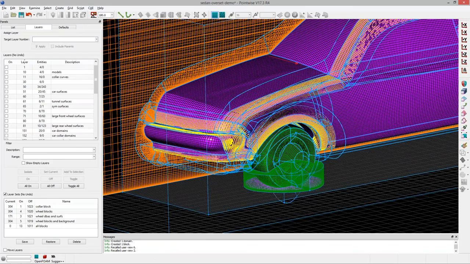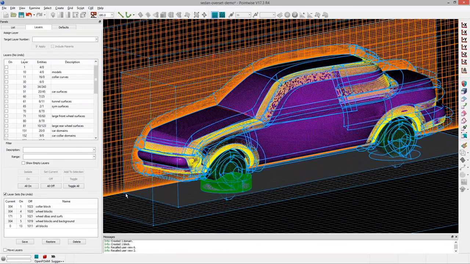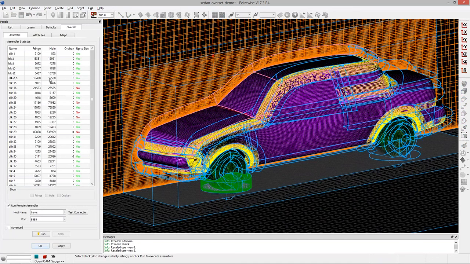At this point, everything is set up so that we can specify our inputs for Suggar++. We do that by going back to the grid overset menu. Before I go into the attributes tab to show you the inputs, I wanted to point out the statistics. You'll notice that most of these blocks are up to date, some are not. Like I said, we've actually run the assembler on this problem. Some of the blocks are not up to date because I pulled the wheel out of the assembly and we're going to add it back in. So I deleted the collar block, I pulled the wheel out of the assembly, and we're going to add it back in along with that collar block.